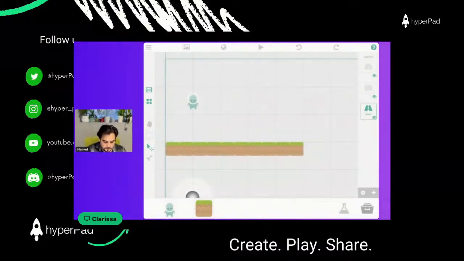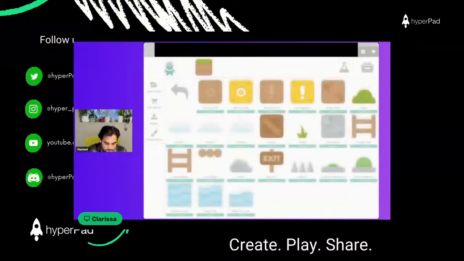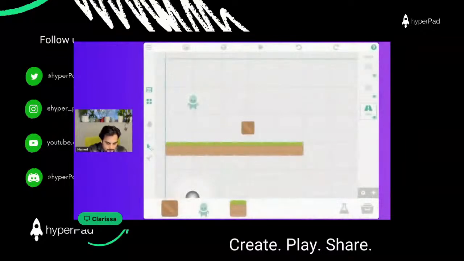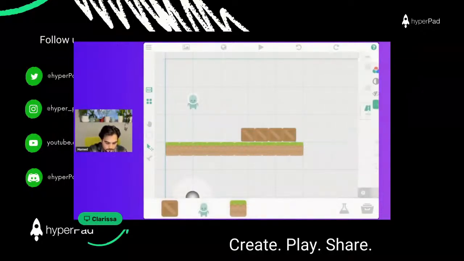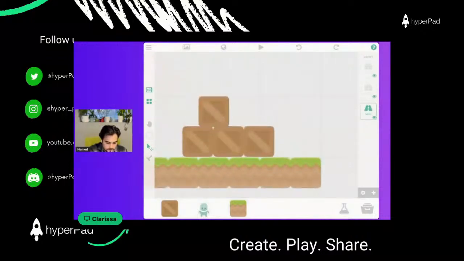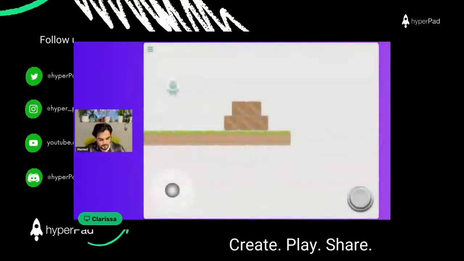So what we're going to do is add a crate, and make it so that you have to jump over a series of crates just to get to the next part. I'm going to zoom in a little bit, and duplicate that thing. All right, and yeah, the only way to move forward is to jump over the crates.